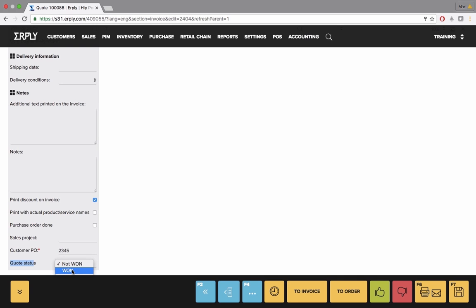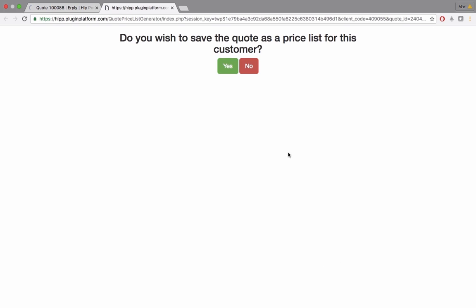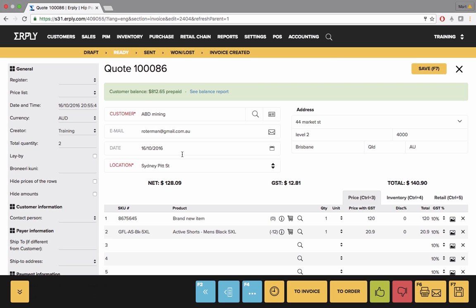If you mark it as 1 and save the quote, a new page will pop up and will ask you if you wish to save the quote as a price list. Click on OK to create a price list for that customer. If there is no other price list created for the customer before, ERPLY will create a price list. But if there is a price list already existing for this customer, ERPLY will add the quoted products to the already existing price list. If you don't have this option on your account, please contact ERPLY support.